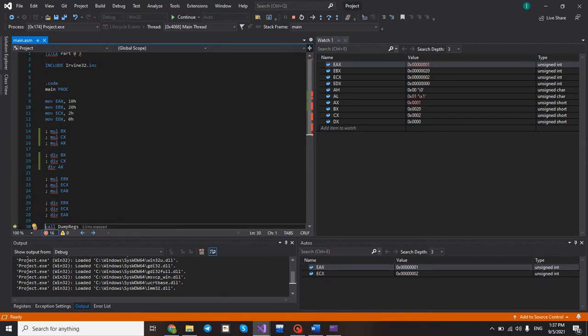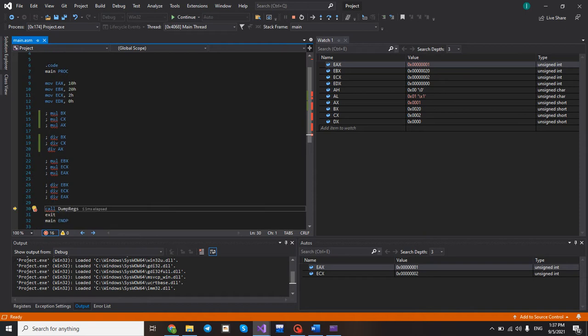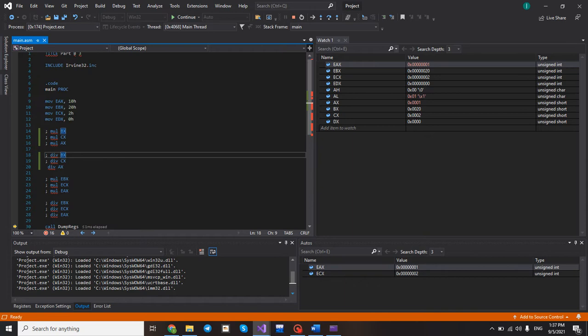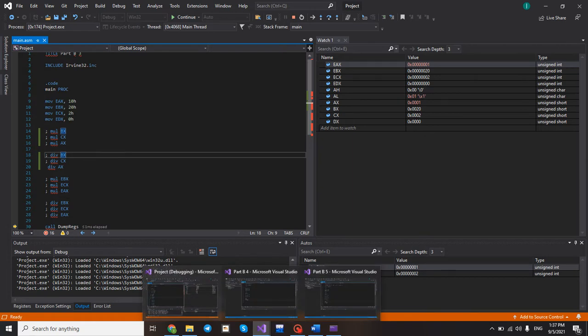Alright, so for this part here, I'm not going to do it again, because the only difference is the amount of bits. This one is using the EBX, which is the standard register, and it has 32 bits, but this one only has 16 bits. Okay, so that's all for part B3.